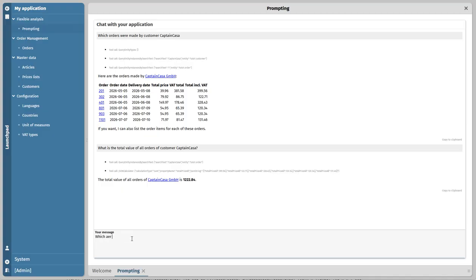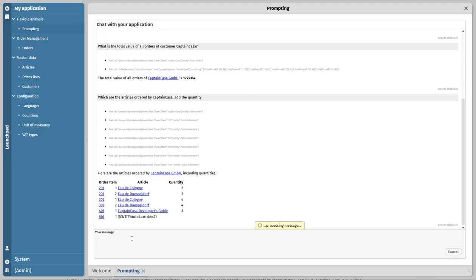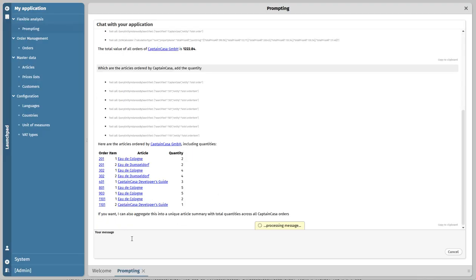Well, then we could say, which are the articles ordered by Captain Casa, and at what quantity? Let's see what comes up. And once again, it tells me these are the orders, and in the orders you see the articles, and so on and so forth.